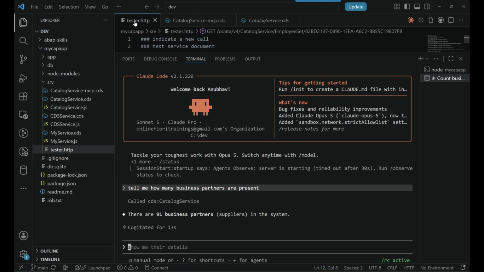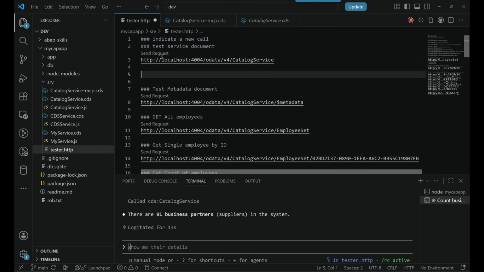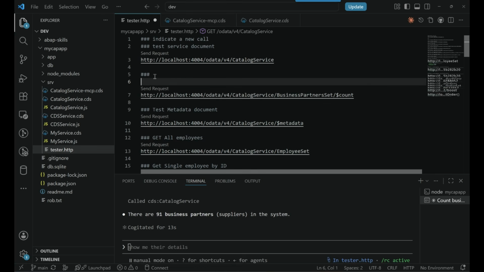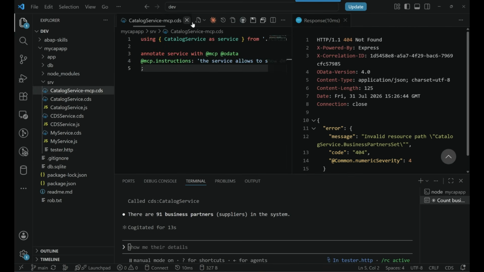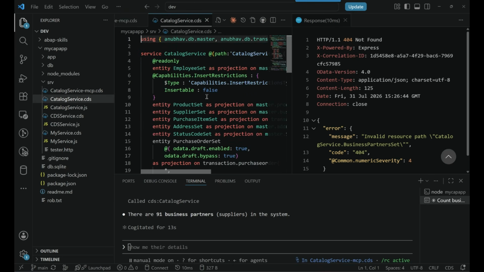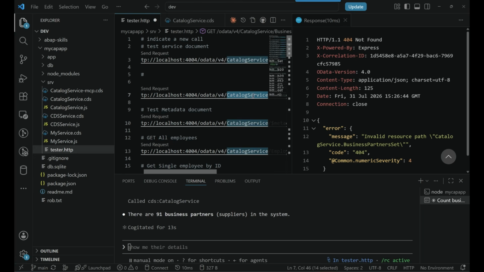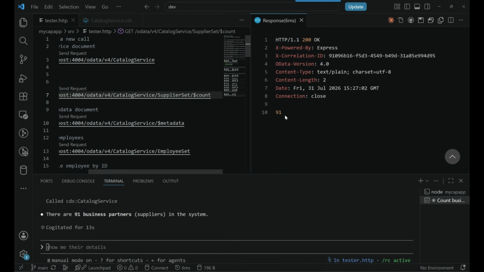Let's verify this by going to our tester, and I can just come back here manually to my CAP application and say slash business partner set slash dollar count. I hope that's the entity name. Let's trigger the call, and you will see there's an error. I think that's not the correct entity set name. So let me just check the entity set name. It is supplier set. So just come back here to trigger the call to the supplier set. Exactly, that's the correct entity name. Trigger, and you see 91. An exact result match, you can see.